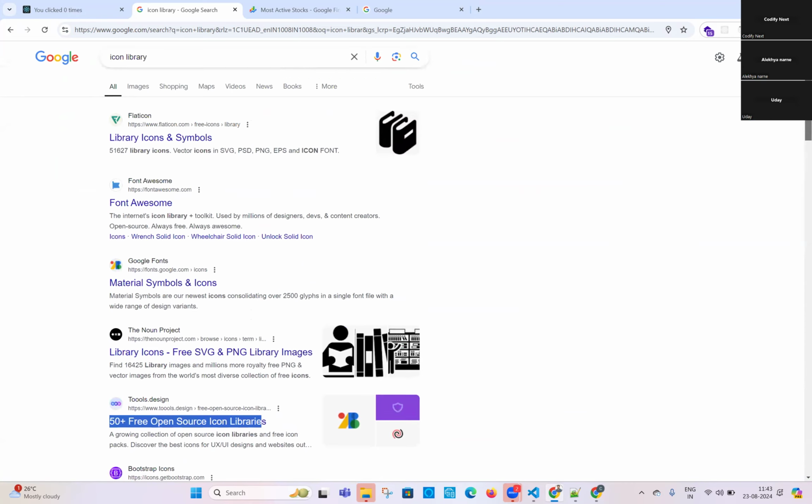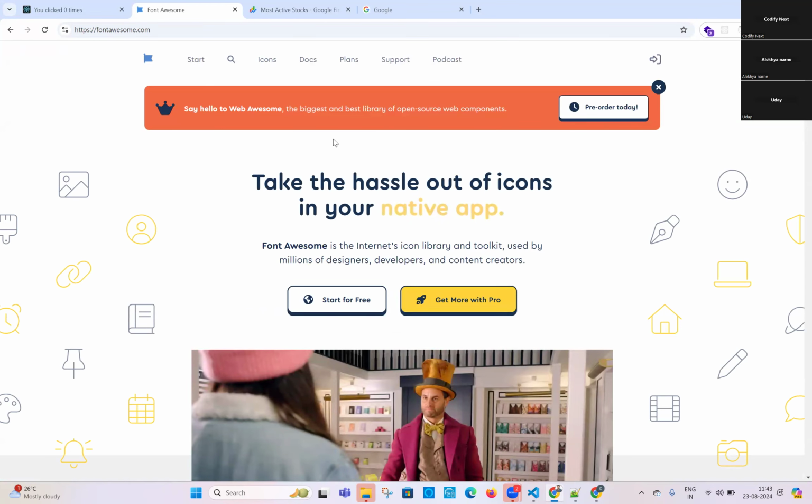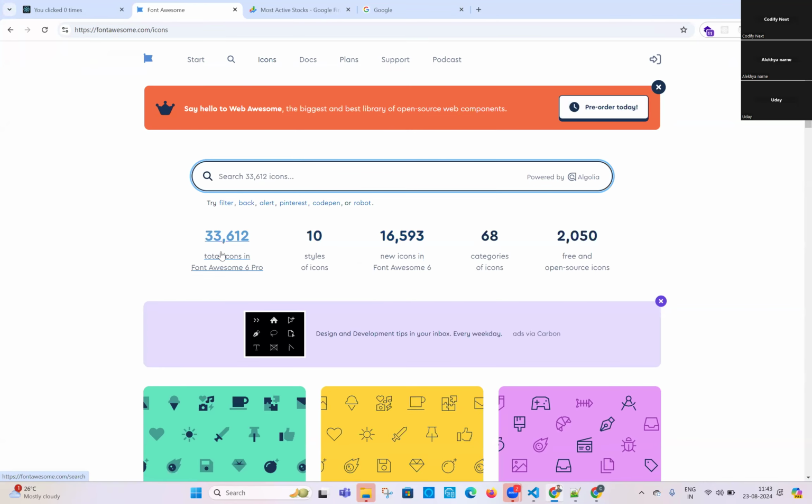So, the Font Awesome icon library. I want to go for the Font Awesome icon library. Can you see Font Awesome? This is a website, one of the most used icon libraries. On the menu, you have something called icons. Click on icons in the menu. Now you see how many icons are there? 33,612 icons are available in this.